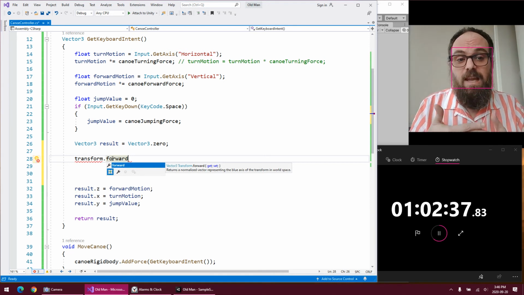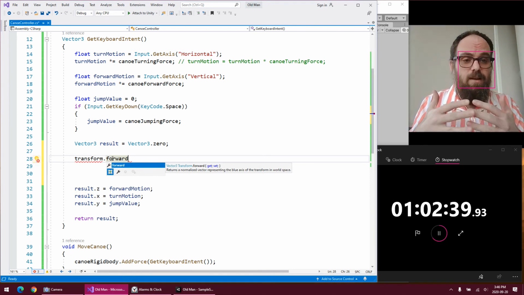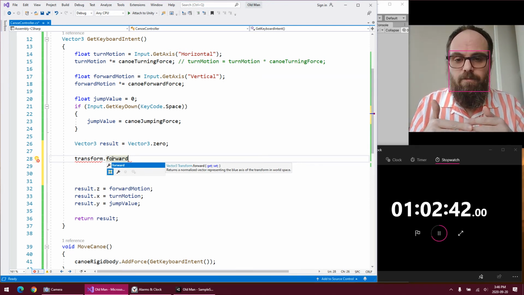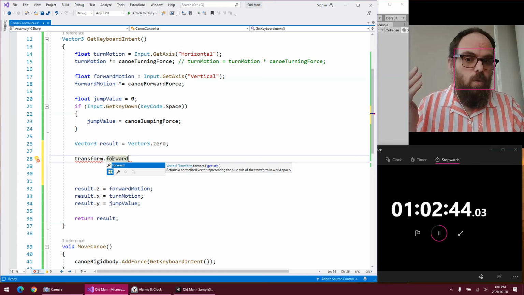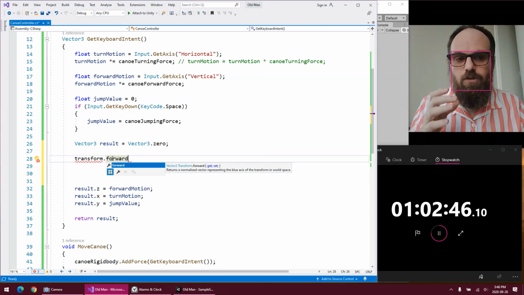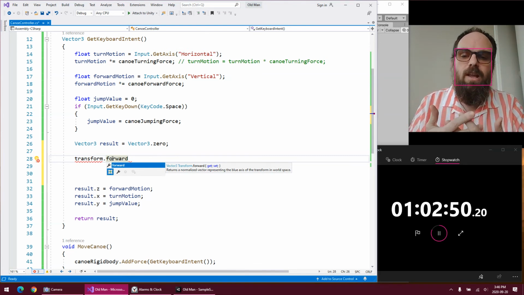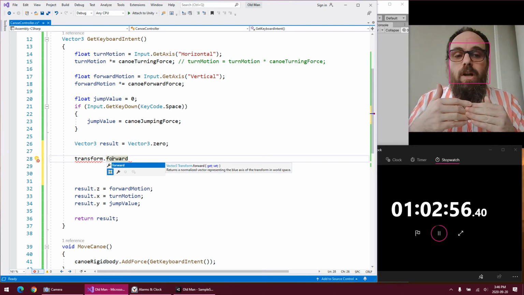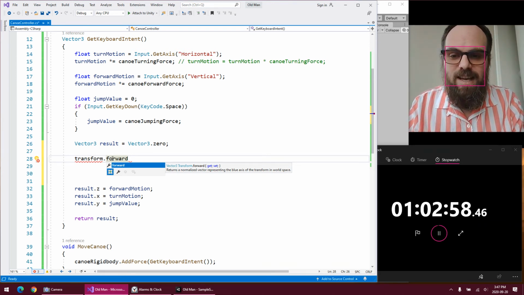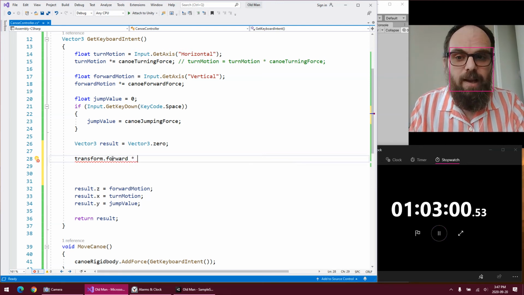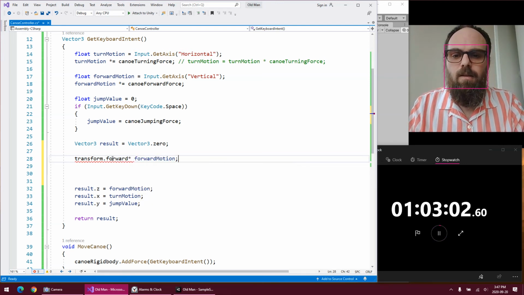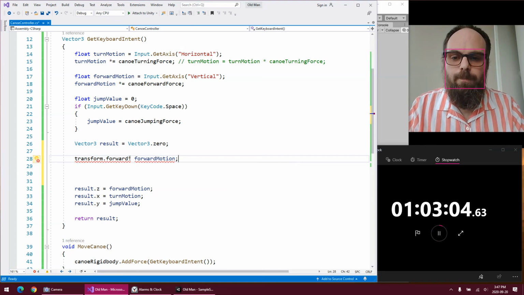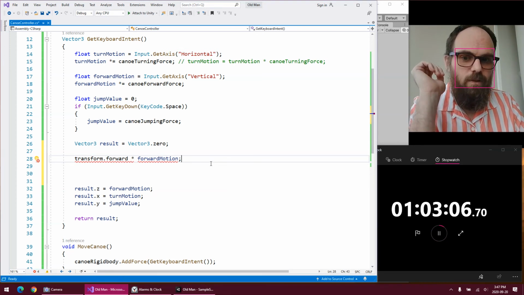Transform.forward is going to give me a vector3 that is forward of the canoe in whatever space it's in. But I don't just want forward all the time. I want to take that forward value and multiply it by my forward motion. Now, there's going to be some red underlined squigglies for a little sec.